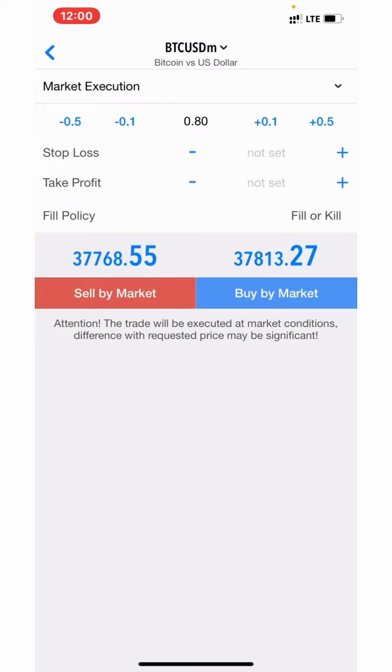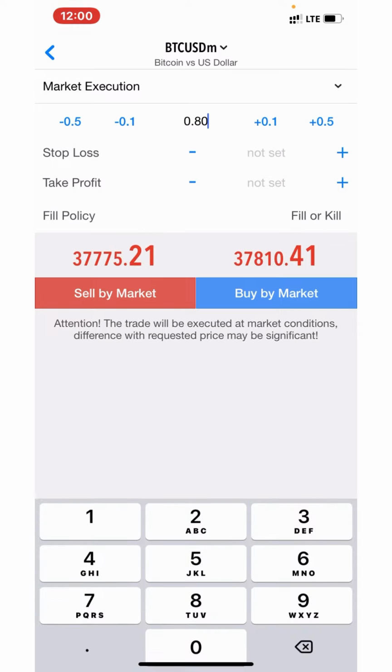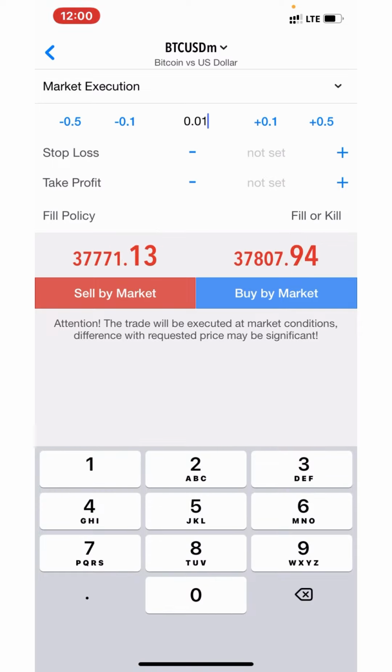I want to believe you should understand what lot size is. Lot size is a term we use in Forex trading. It is just equivalent to the amount you are using to trade. So if you are a newbie, let's say you have $50, $100, the advisable lot size to use is 0.01, which is the lowest.